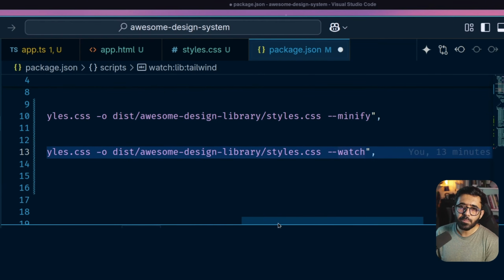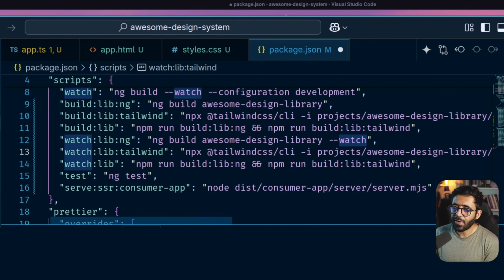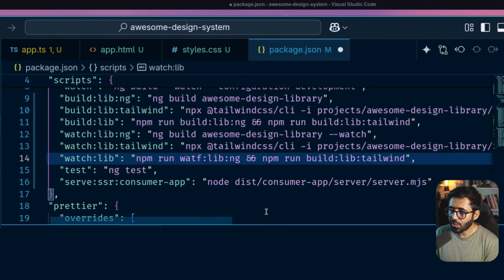Why are we doing this? Because in the dev environment, when you're actually developing, you may need to watch it and you don't really want minified CSS there. You just need the normal CSS. So here, I'm just going to keep it watch. And then finally, we need to run watch lib ng, and here we need to run watch lib tailwind.